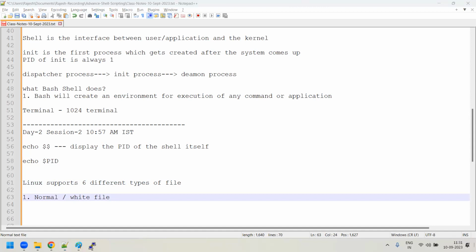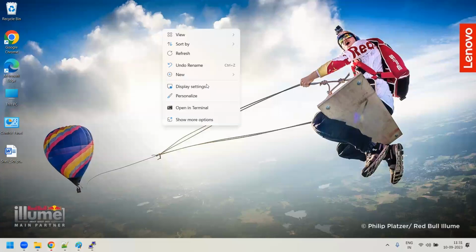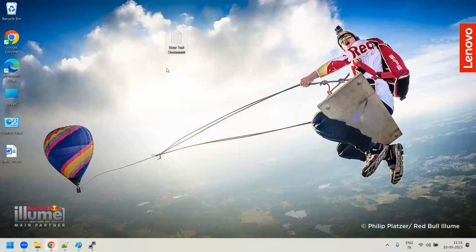In Windows, whenever you want to create any file, you do a right click, go to New, and there you have a text document. This is a basic notepad.